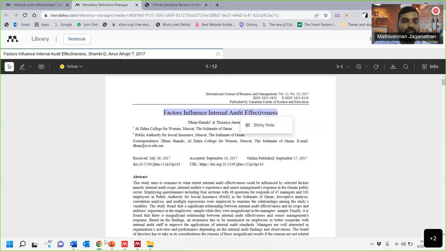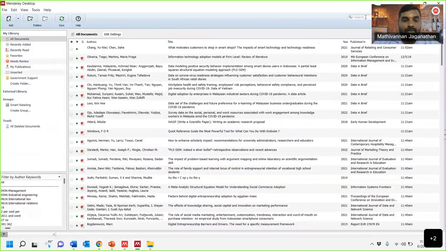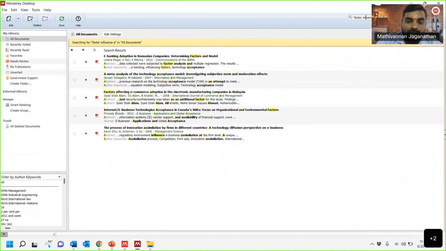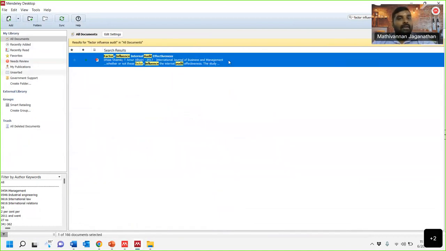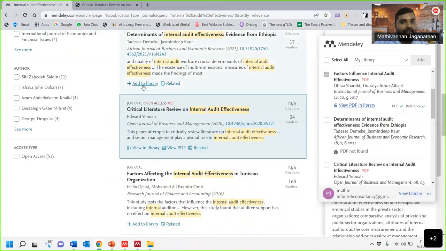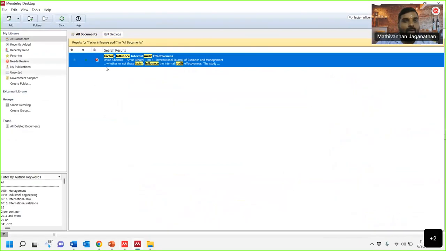Factor influence. Oh, sorry, I wrongly typed. I go to Mendeley desktop. Factor influence, influence audit. You see? What is the difference? When I just add to library like this, it won't add with the PDF. But when I go to web importer, if that PDF is available, you can directly import the PDF without downloading it. That's a beauty. So now I can click and read the article.